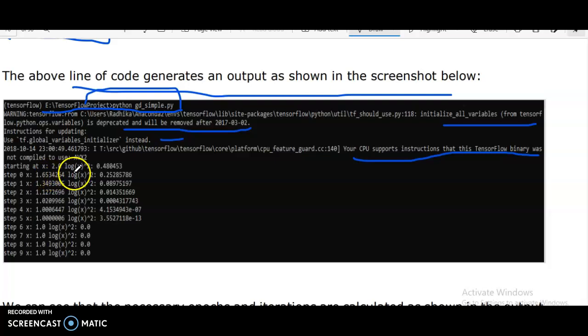So starting x equal to 2.9, log x power 2 value 0.48. Second step 0: x 1.6, log x power 2 0.252. Step 1: x 1.34, log x power 2 0.08. Then step 2: log x power 2 0.014.